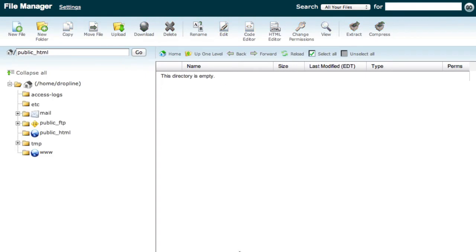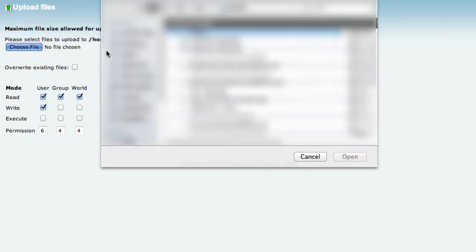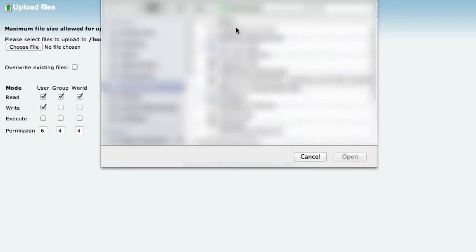Step 4, use File Manager to upload your WordPress package. Here you want to verify that you're in the public HTML folder, which is the top level folder for your website. Next, you'll click Upload. An upload window will pop out, and in this window you want to click Choose File or Browse. From there you'll select the WordPress install package that we downloaded in an earlier step, and then click Open.